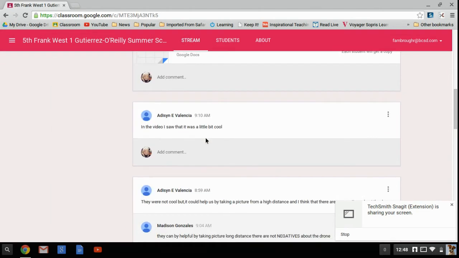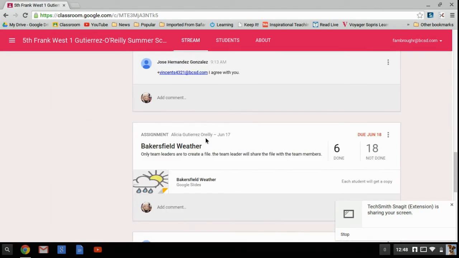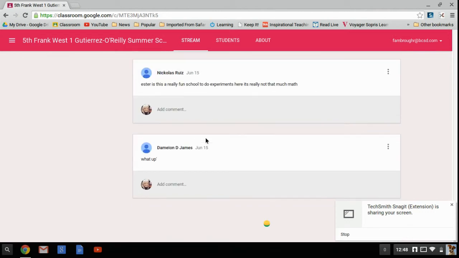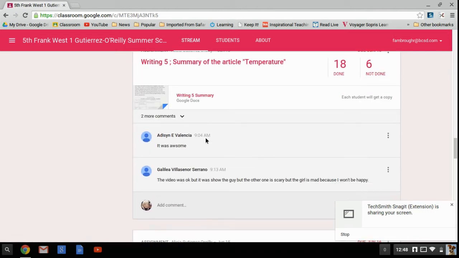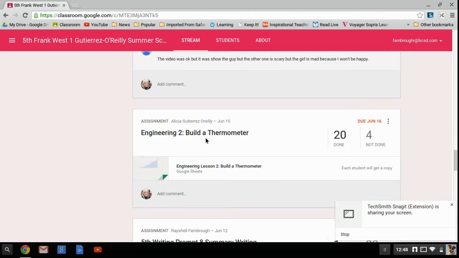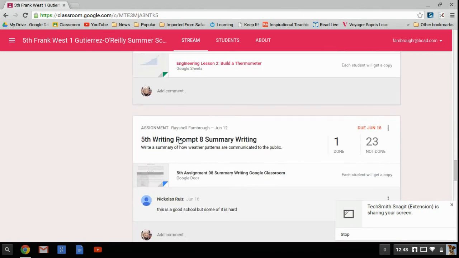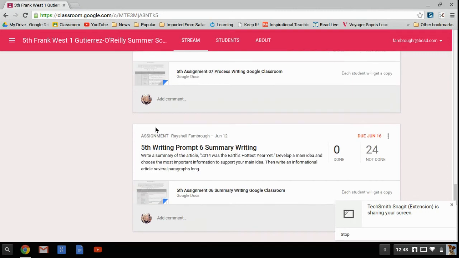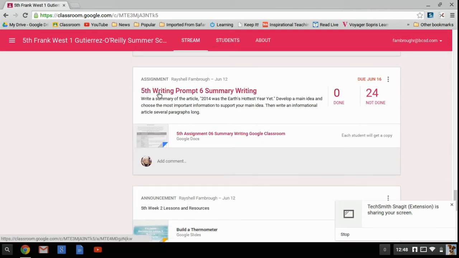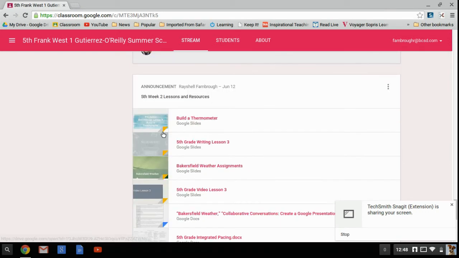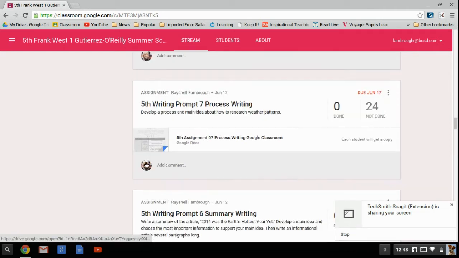There are also opportunities in here to post announcements, and announcements are just for information. They're not necessarily for you to do and turn in. So these are all assignments. You can see these will all be turned in. If we go to an announcement, these are just for information to look at.